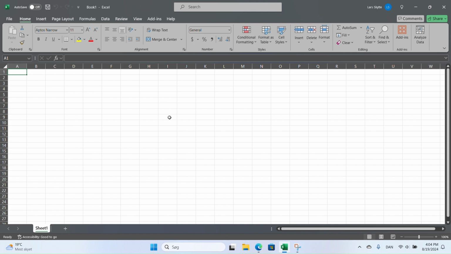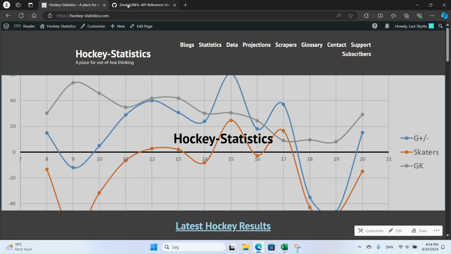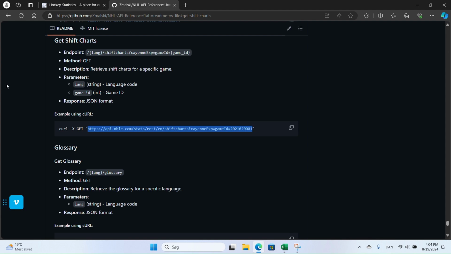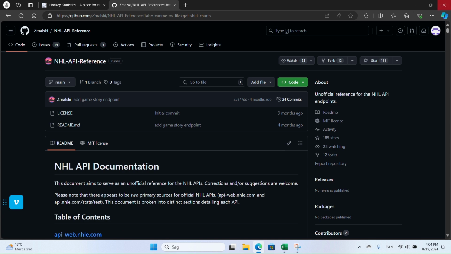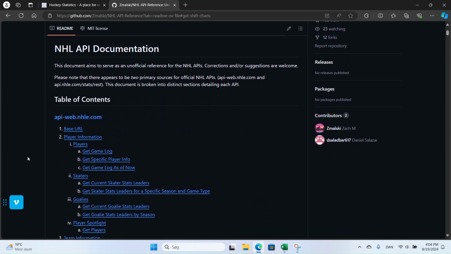So let's just start off by going to the internet and go to this page here. It's a GitHub page with the API references. So I use this all the time. It's a good place to find NHL API endpoints that you can use to get data.